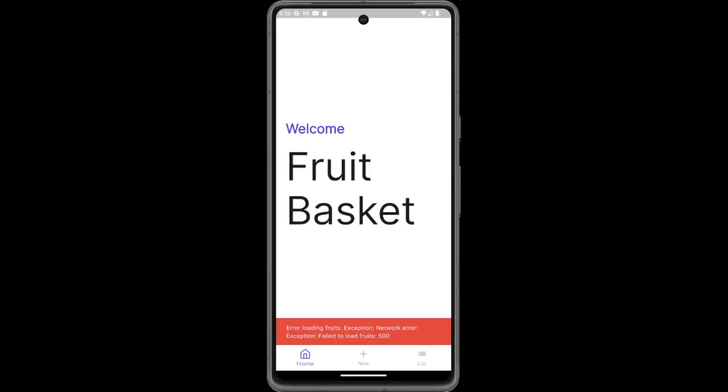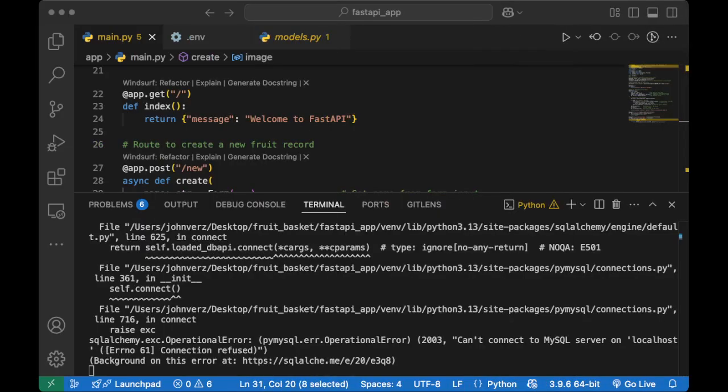Error loading fruits. Exception: network error. Why? Let me see. There could be some problem in our API. Yeah, there's some error here. Let me show you, there's a problem. Did you see that? I noticed the home icon is already in there. I use this icon because this is better than the Android icon. This one, there's a problem here.